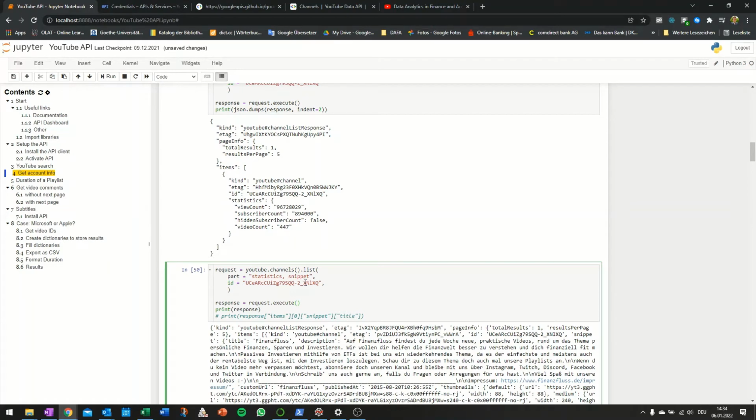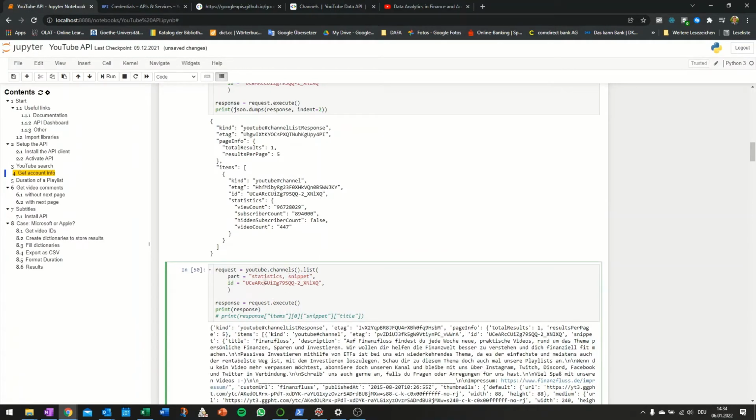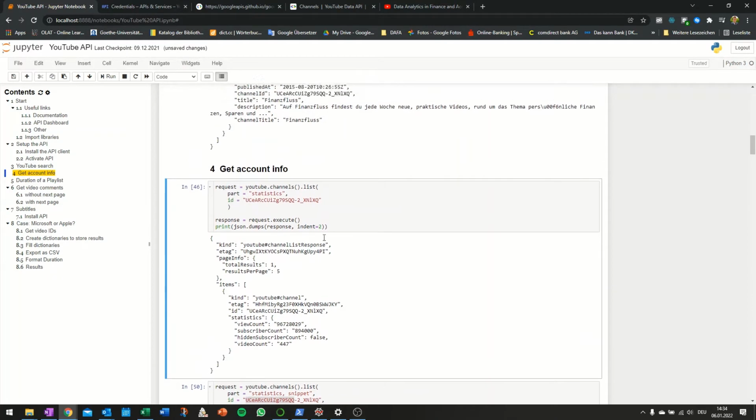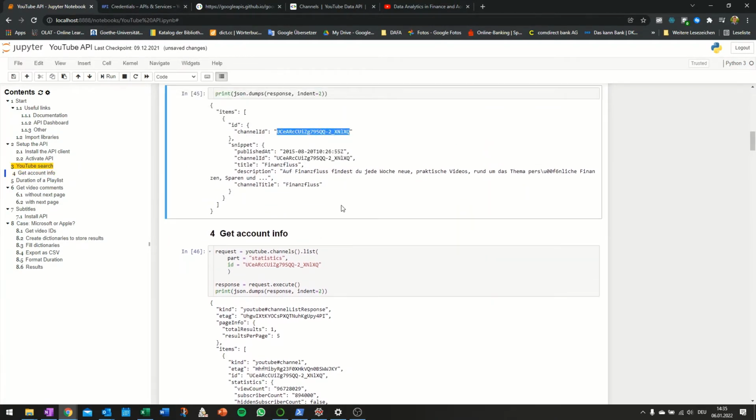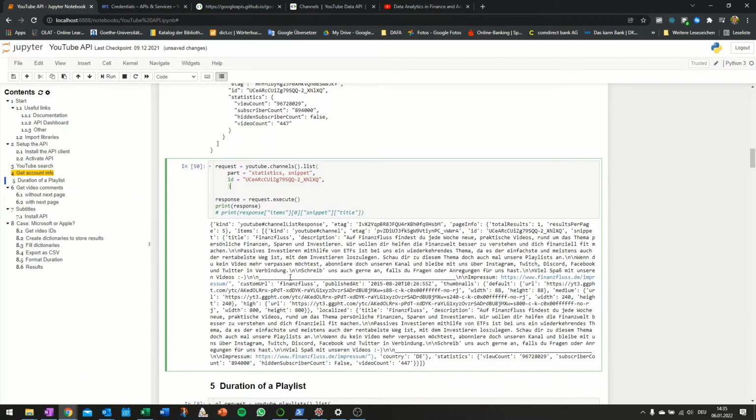So if we are now interested in the channel name, we can do the same as we did before, but we also have to include the snippet parameter here. So if we go to the documentation again, we can see that in the output of the channel, when we include the snippet, we will also get the title. So this is what we do right here. And we include the channel ID, and we got this from here. There is the channel ID, so we simply include the channel ID, what we also did here before, and then we print the response. So you see it's also quite unreadable.